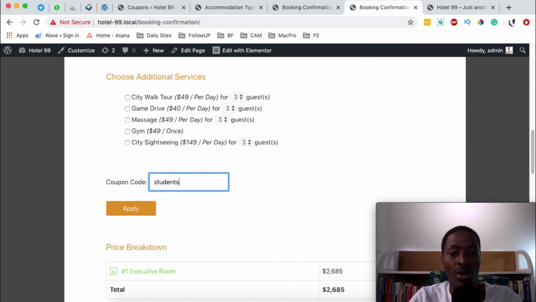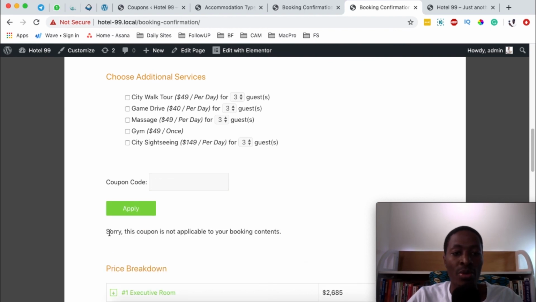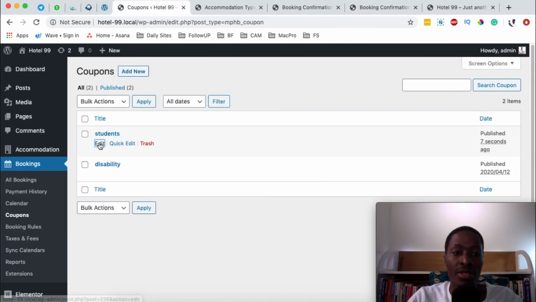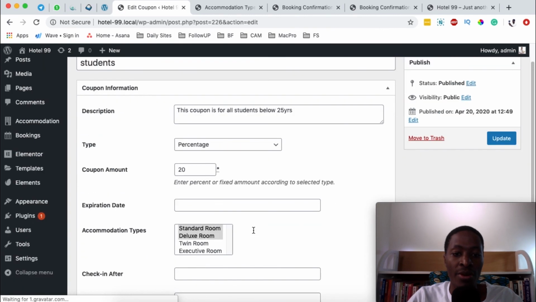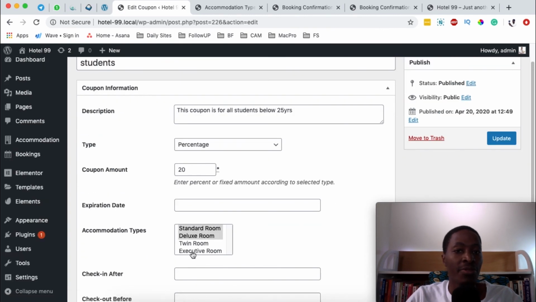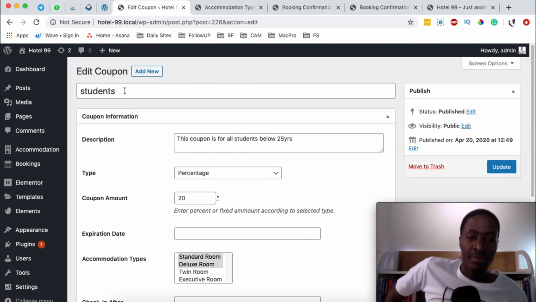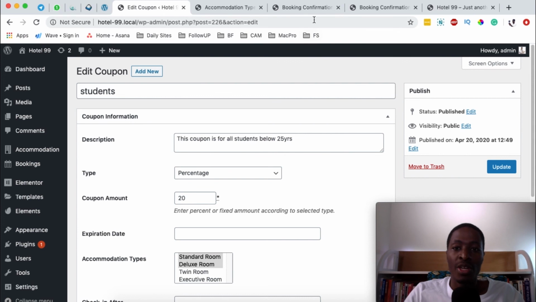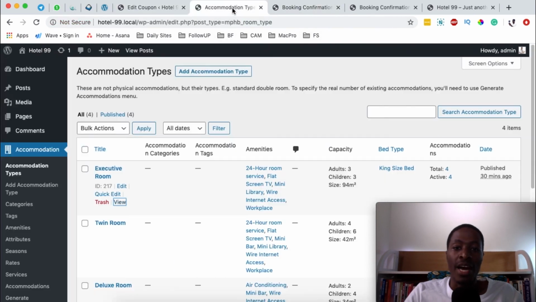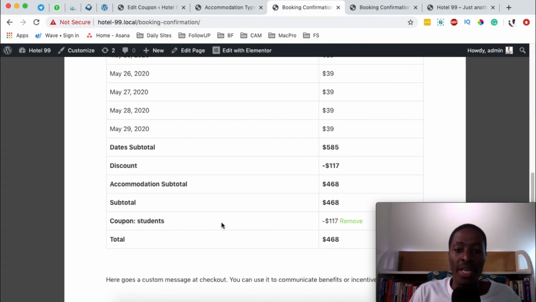So when I come over here to the coupon section and I enter my coupon called students and I say apply, automatically this coupon will say, sorry, this coupon is not applicable to your booking contents. Now that means that I can't use this coupon on the executive room simply because under coupons, students, we did not enable that someone booking a twin room or an executive room is able to use this coupon called students, because ideally a student would not book a twin room or an executive room. So in a nutshell, that's how you can create and enable coupons on your hotel booking website.